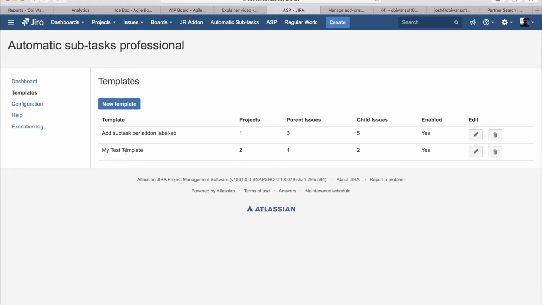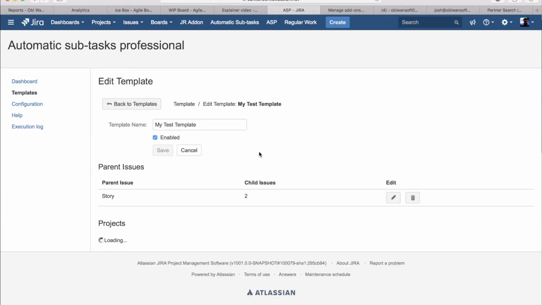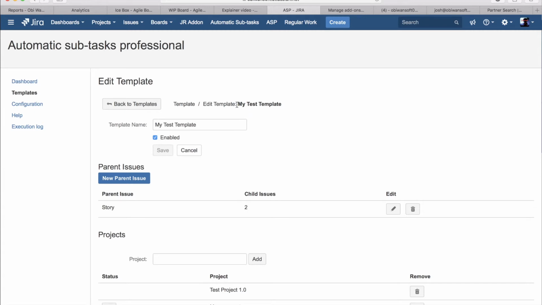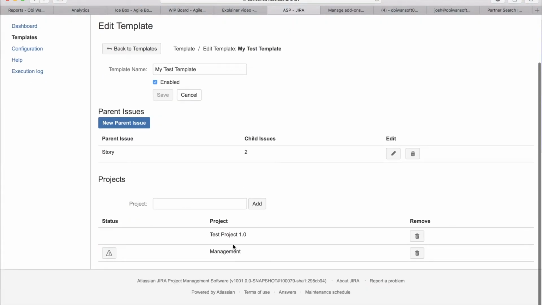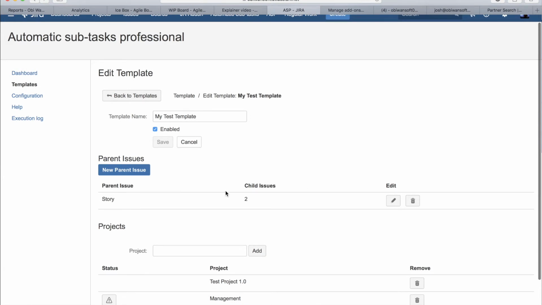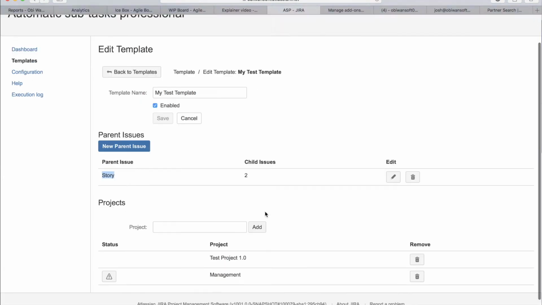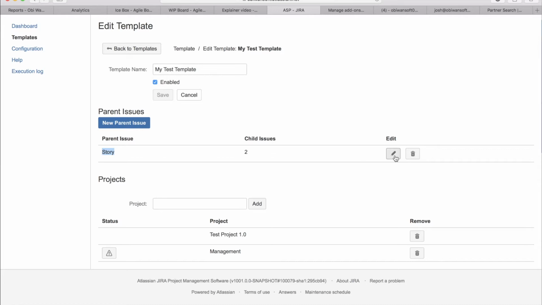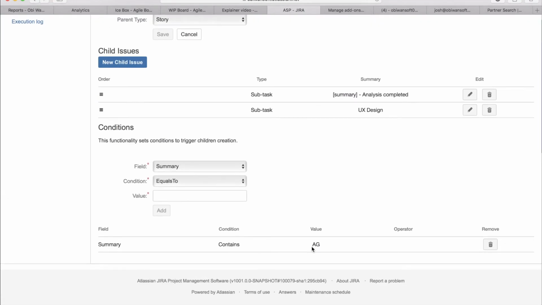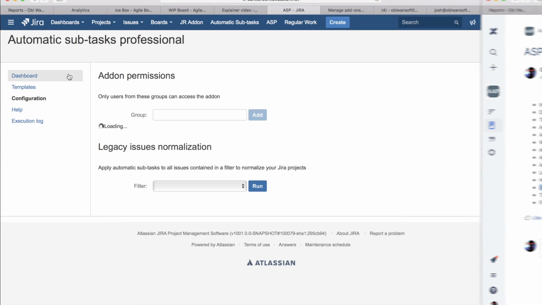That way, any issue that we had on the test project 1.0 that was here before we installed the add-on is going to get 2 child issues per story that satisfy the condition that we just specified here. So that way you don't have to go back and manually redo all of the stories that did not have the automated child tasks. And that's how you normalized your Jira instance.